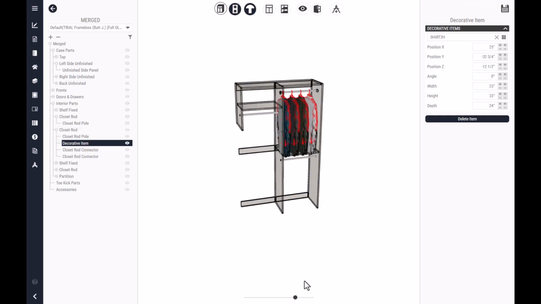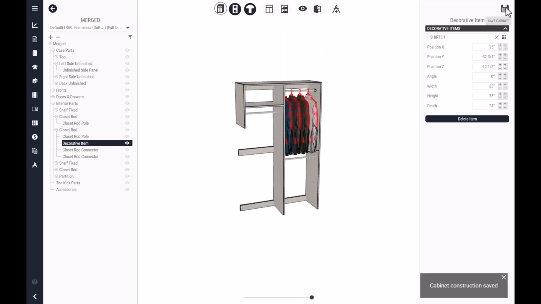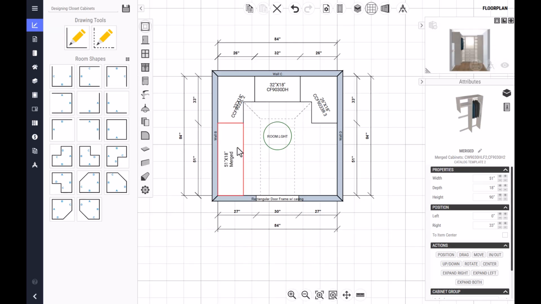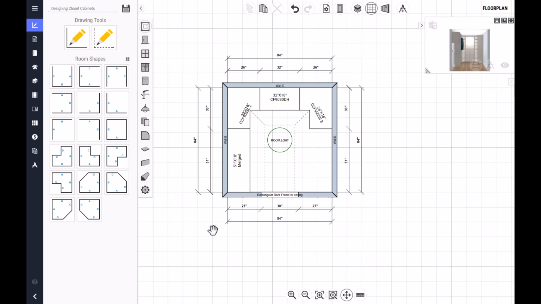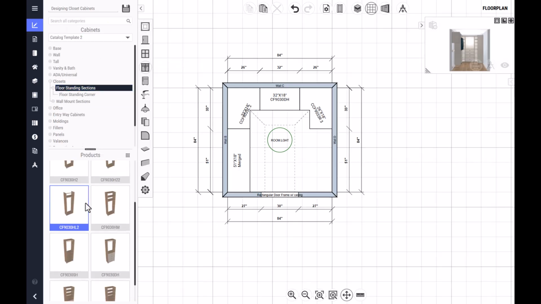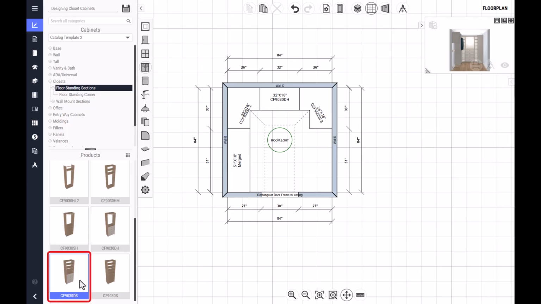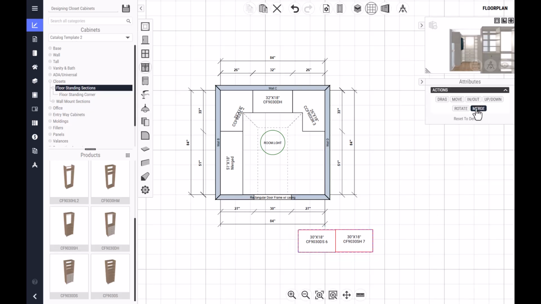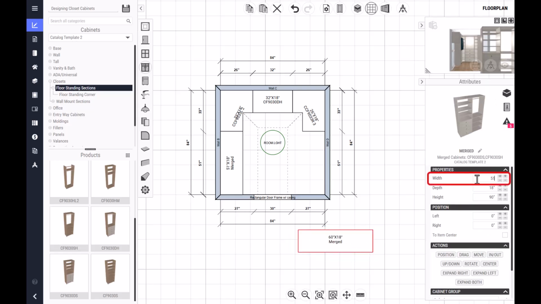We will save the cabinet, then go back to the plan view and drag it into the empty space on the left next to the corner cabinet. Let's make the final merged cabinet. Bring in a CF9030DS, then place a CF9030SH to its right. Then we will resize it to 51 inches and place it into the empty right-hand space.